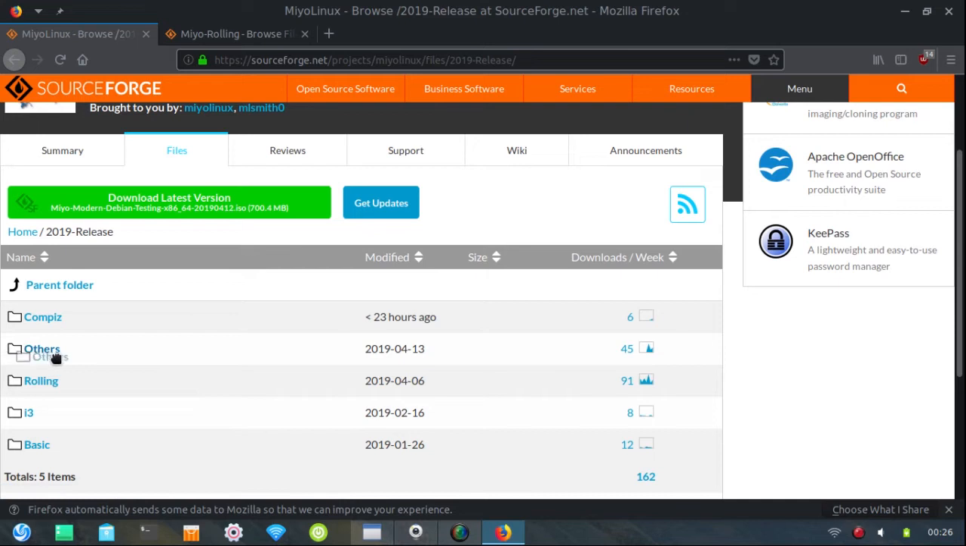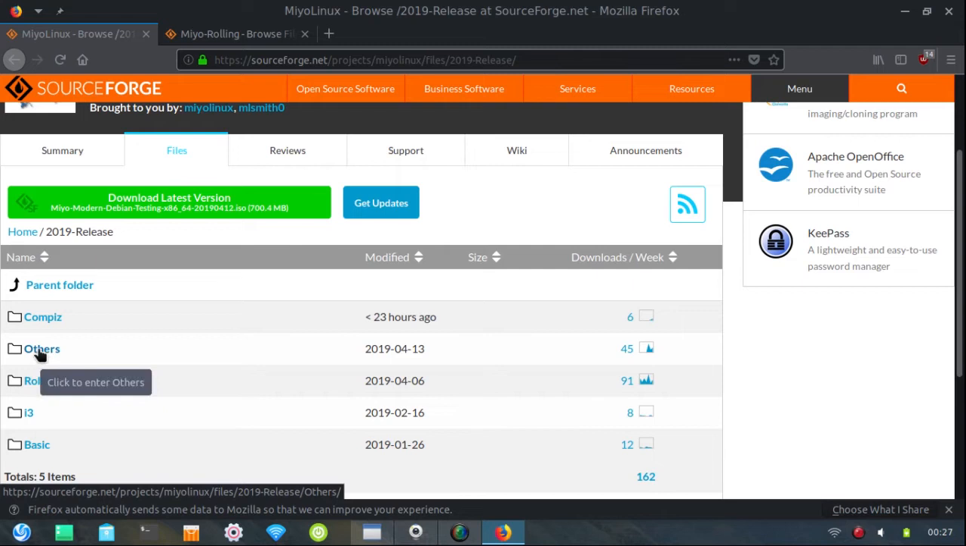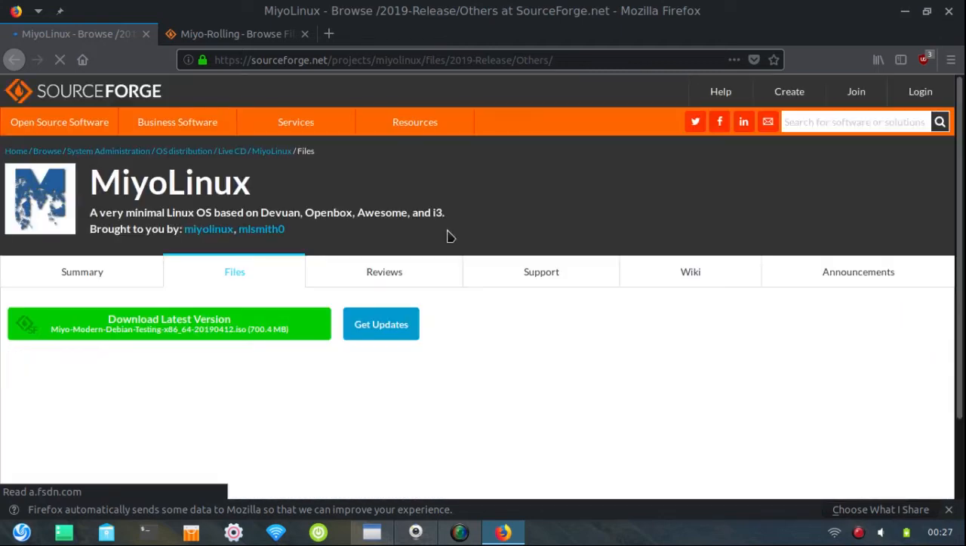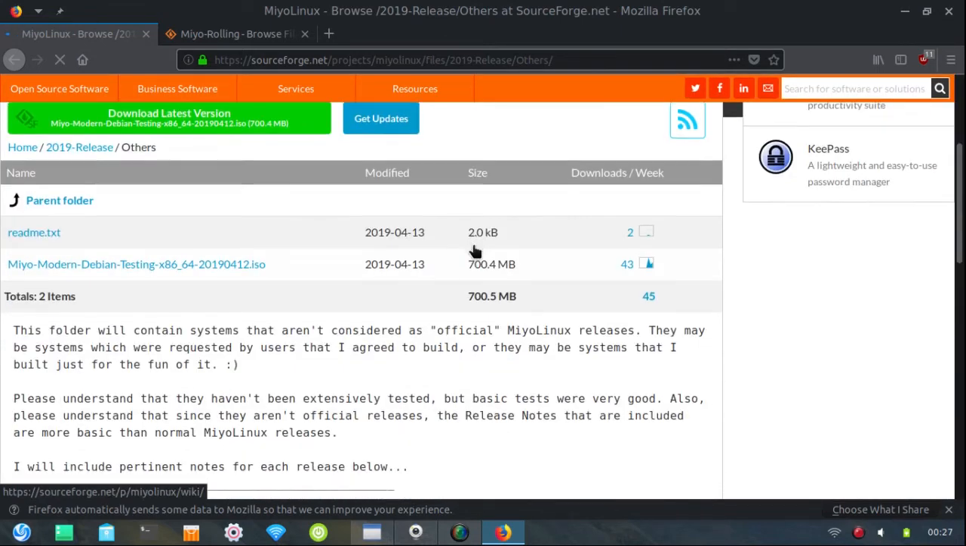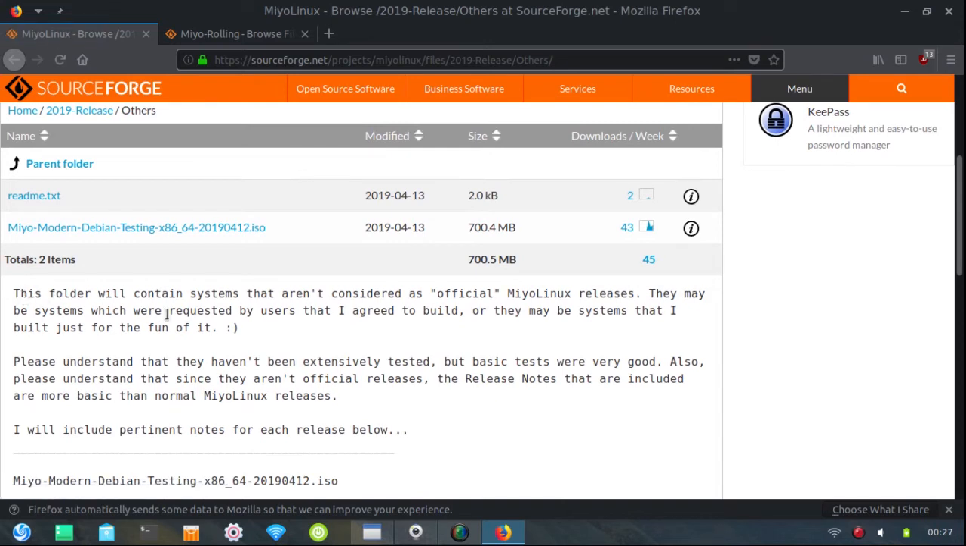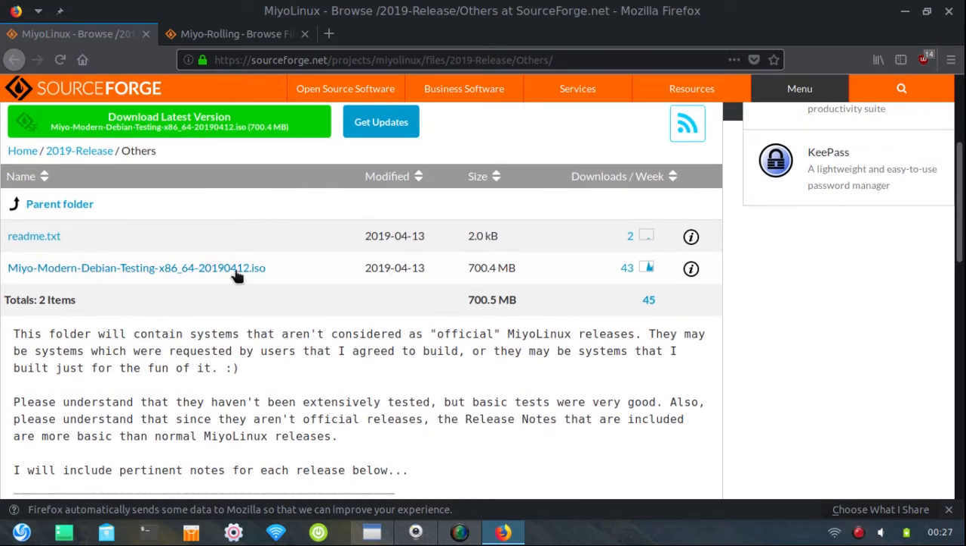If you come to the others folder, click on that, and let me go over just a couple of things here. This folder will contain systems that aren't considered official MiyoLinux releases. They may be systems which were requested by users that I agreed to build, or they may be systems that I built just for the fun of it. And that is where I've put this one, Miyo-Modern Debian Testing.